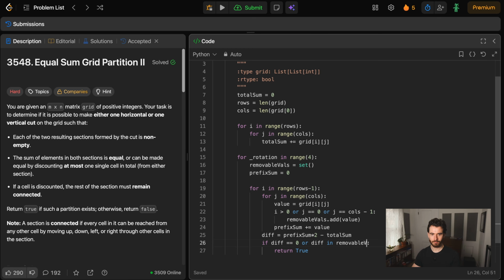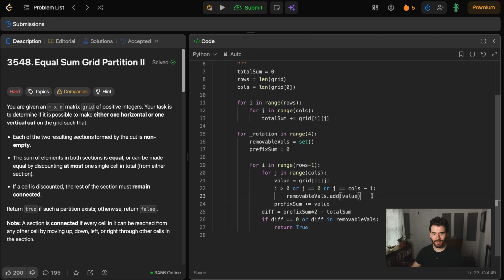Now, one other thing we didn't consider when adding this value to the removable value set is that if this grid has a single column in it, unless it's the first row in the grid, we can't actually remove it, because otherwise we'd end up with a disconnected section. The reason we didn't exclude it here is because at this point, it's the last row in that section. So we're still able to remove it and not end up with a disconnected section. But now that we're going to be continuing to add values to this prefix sum, we can no longer consider it as a removable value, and we have to remove it. So if the number of columns is 1, then we need to remove that value from removable vals.